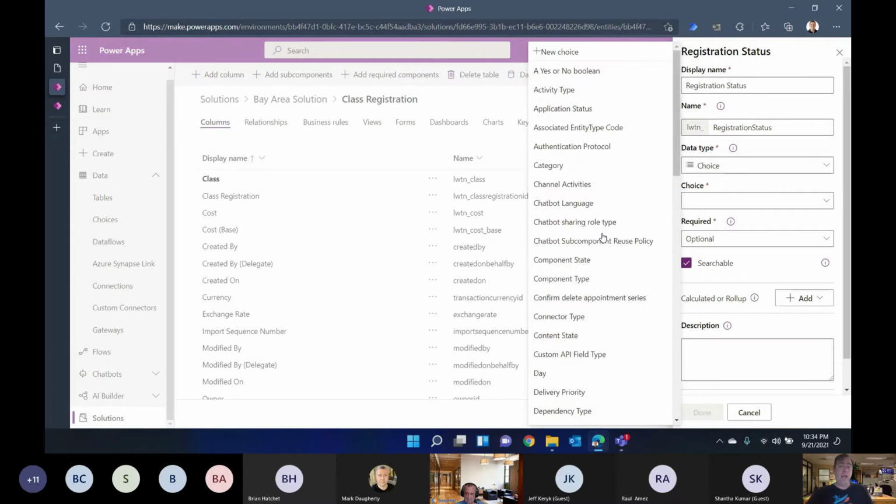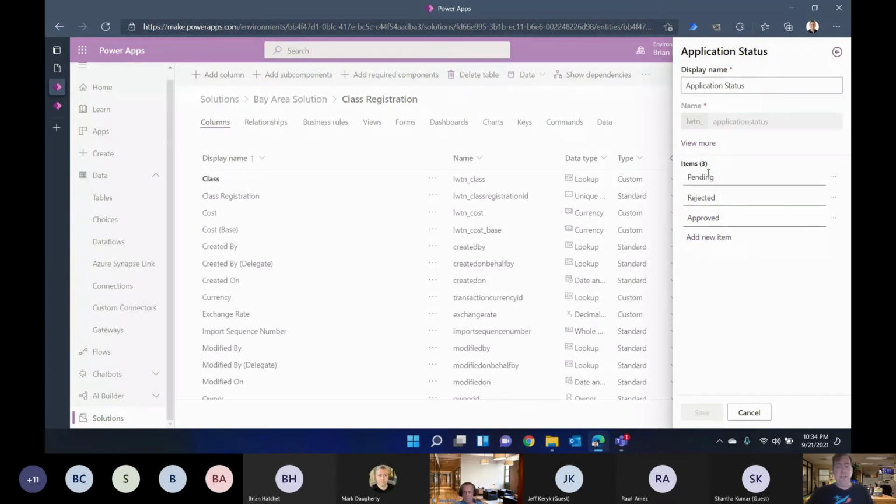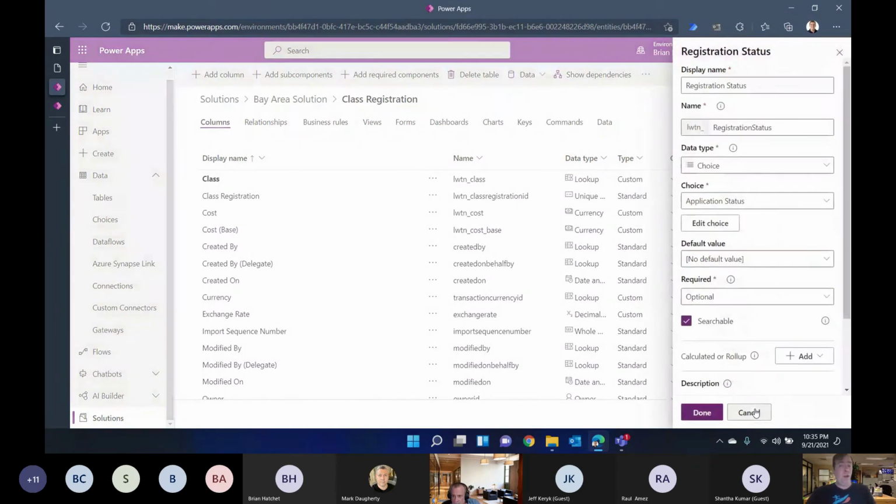When I add this new choice, I can piggyback an existing one, or I can create my own. So for example, I have this application status one. If I select it, we can see the choices already there are pending, rejected, and approved. I already have everything I need here, but I could have created another one. Once you create a choice column, you can use it over and over again, and these choices become packaged up into your solution. So I'll make my default value pending, and then I'll hit done.